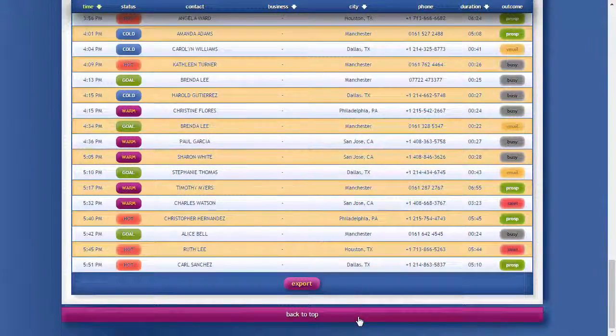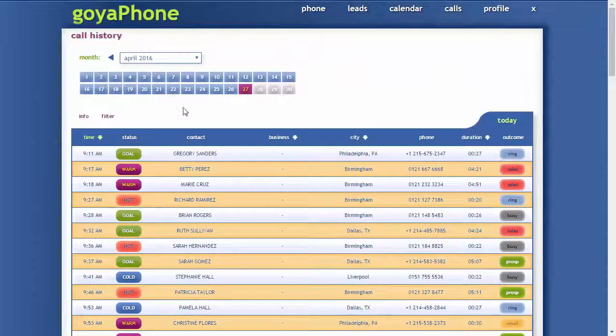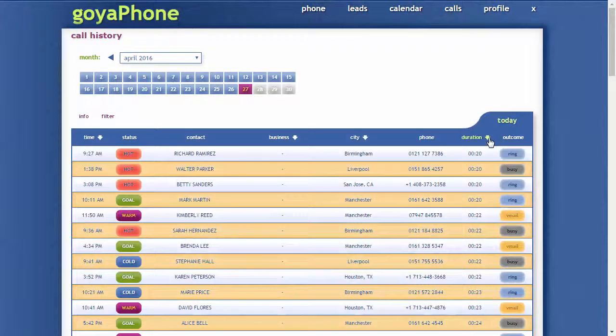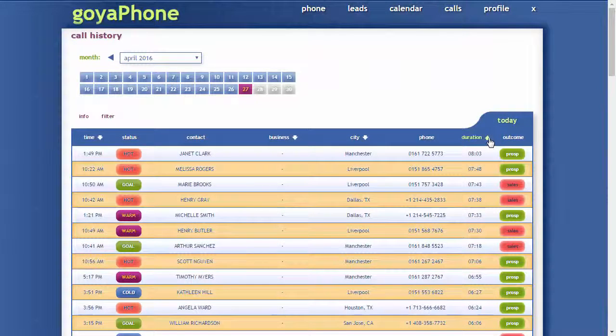Click here, back to top. By default, the list is sorted by time, but you can also sort it by business, by city, by duration. So here we have the short calls first, and here the long calls first.